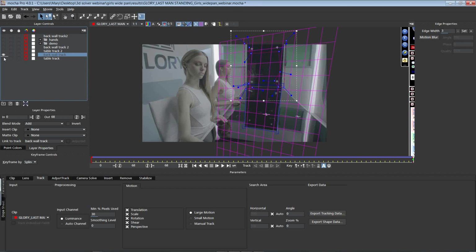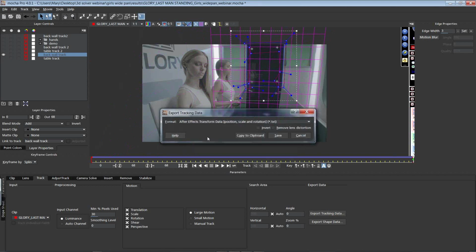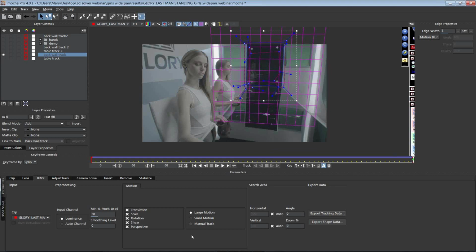Actually, I changed that, didn't I? Let me put that back where it's supposed to go. Because I was doing an earlier demonstration, I moved my surface tool, and I actually want my surface tool here. So now I'm going to go to Export Tracking Data, and instead of doing a corner pin, I'm going to do After Effects Transform Data. I'm going to copy this right to my clipboard.